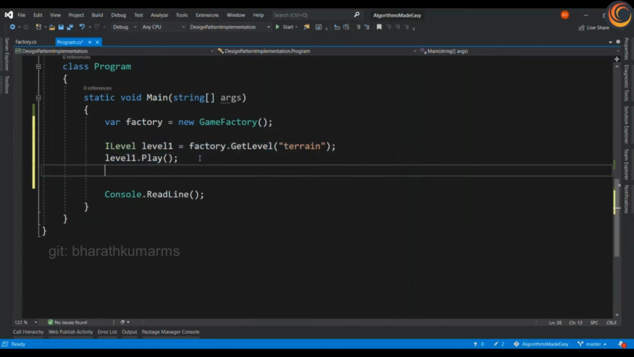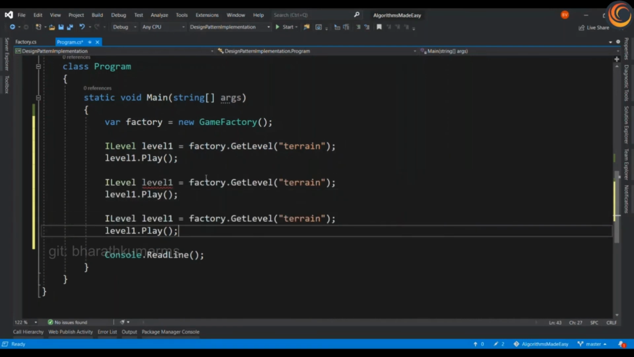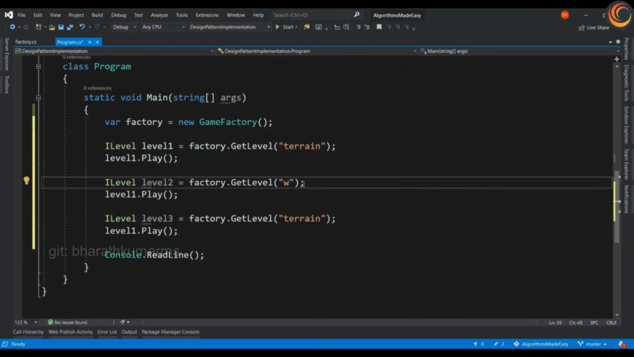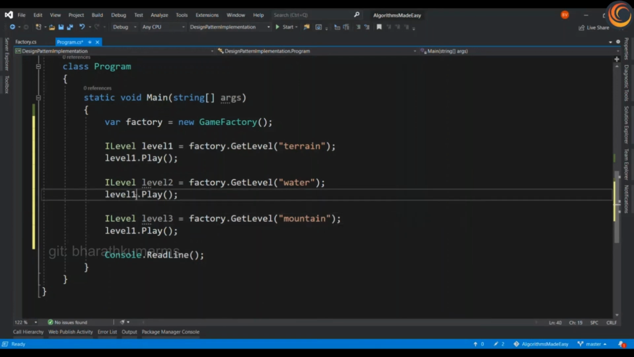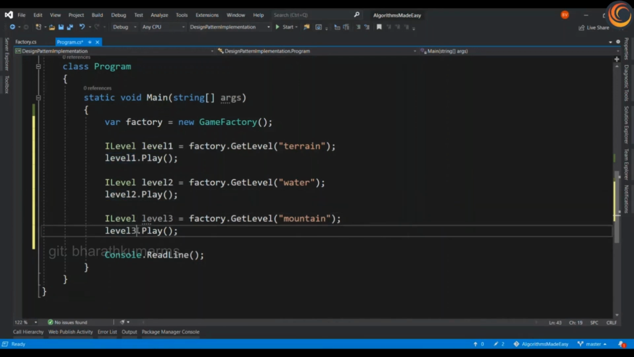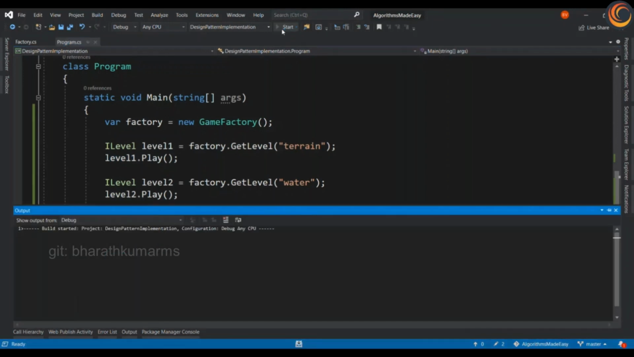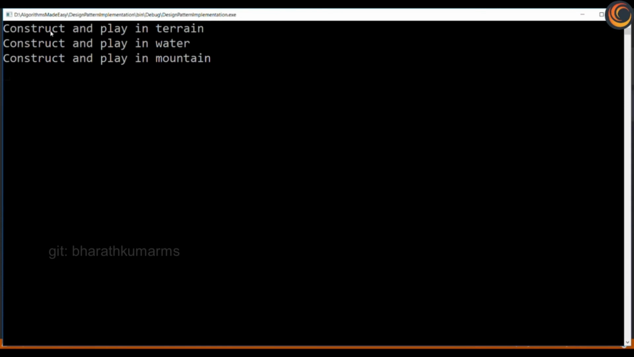Let's create a couple more levels here, level 2 and level 3. Let level 2 be water and level 3 mountain. 1, 2 and 3. Let's execute the code now. You will be able to see that the construction of the terrain, water and mountain object happened through the factory.